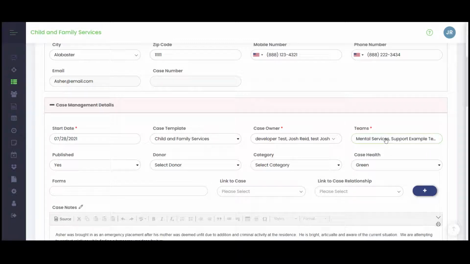Same thing with teams. If I want to assign specific teams, if I break my employees up into, let's say, internal team, external team, or mental health, physical health, nutrition, however it is that makes sense for your organization. People can be assigned to various teams, and then you apply those to the individual cases.